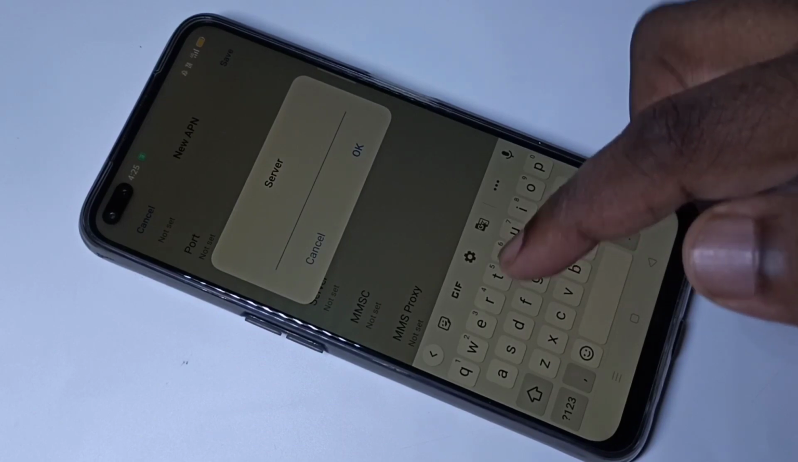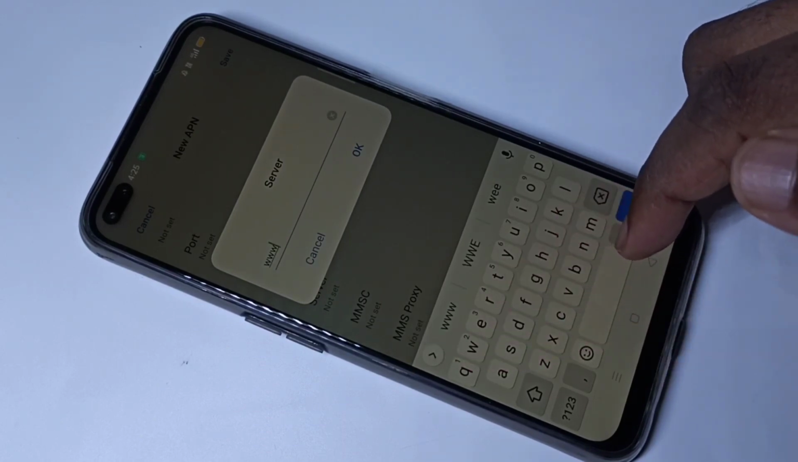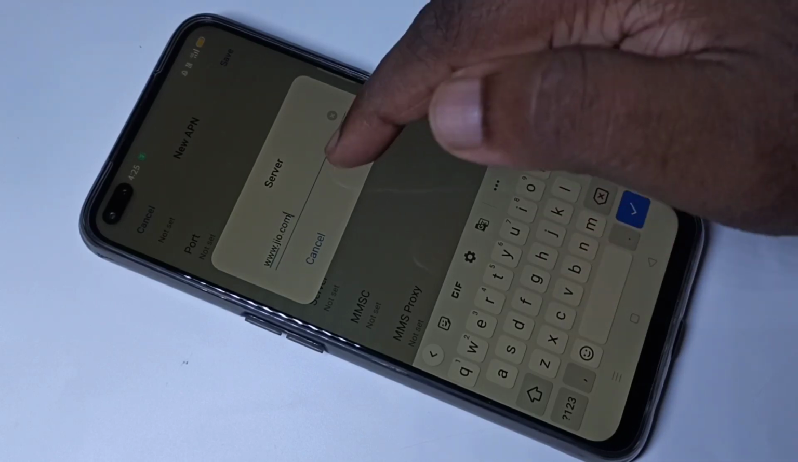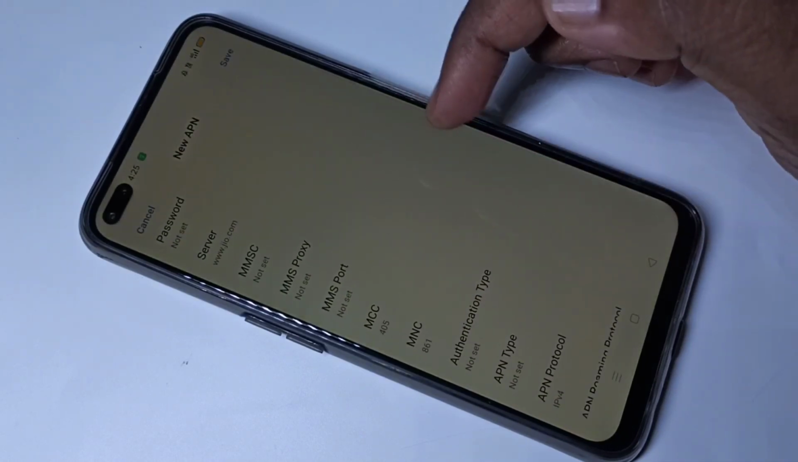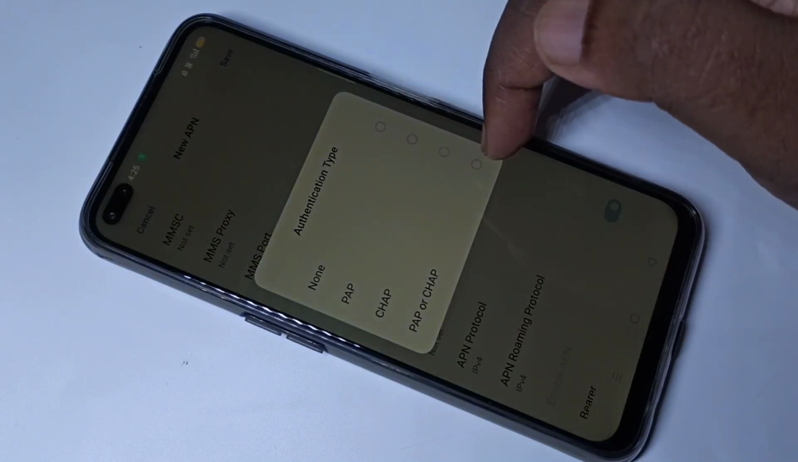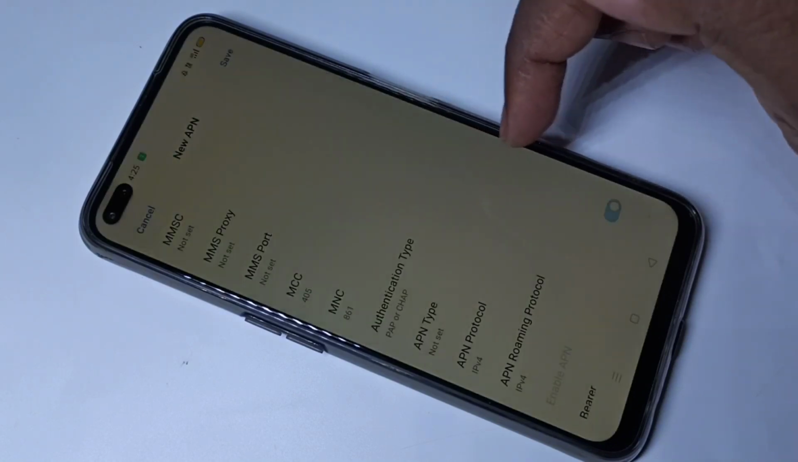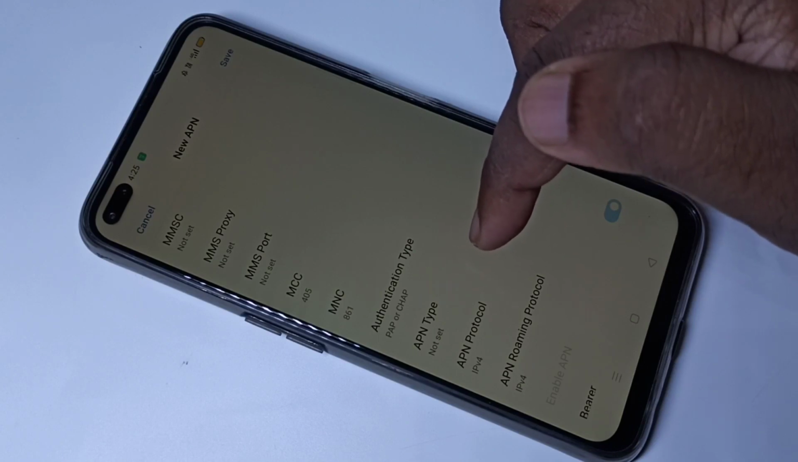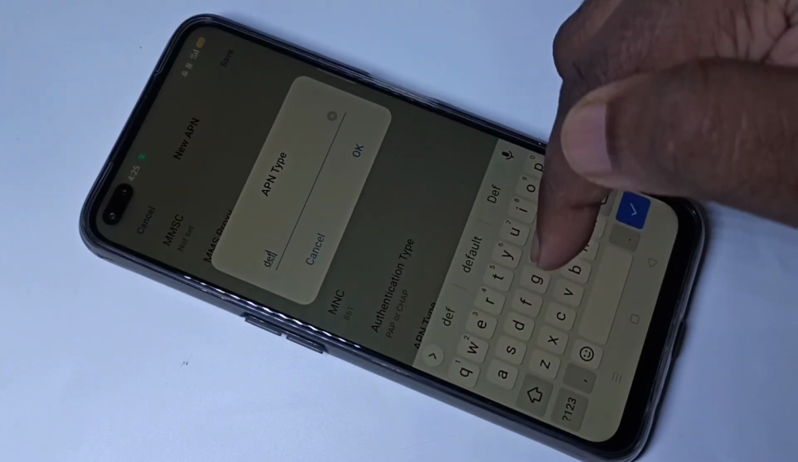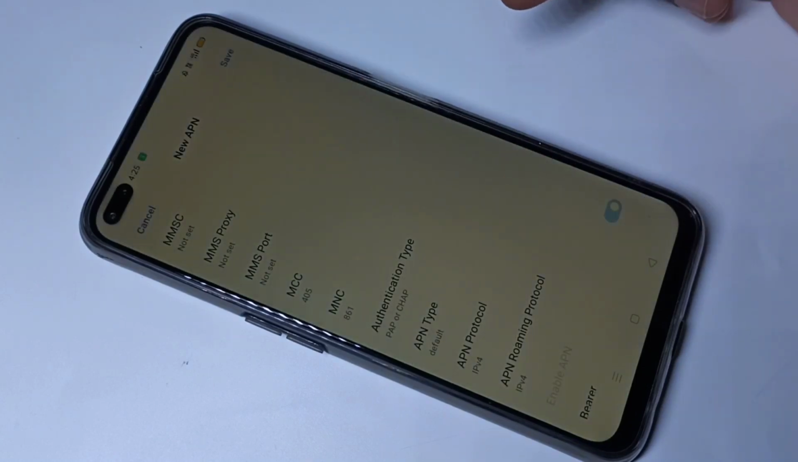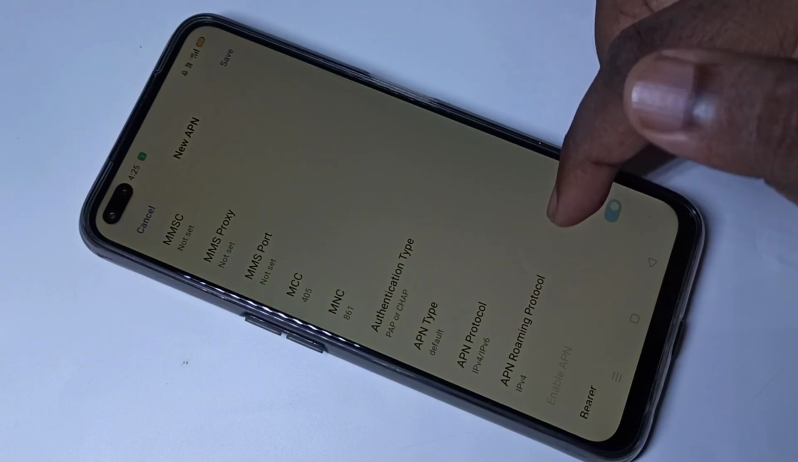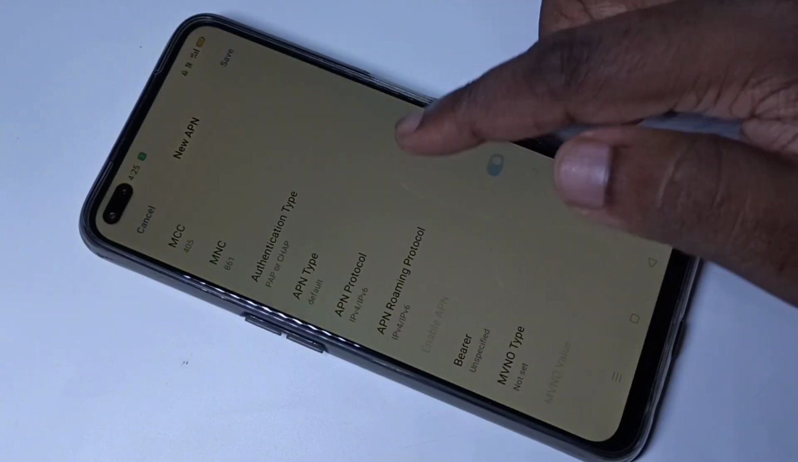Server, here I am going to type www.jio.com. Then authentication type, PAP or CHAP. APN type, here we need to type default. APN protocol IPv4 or IPv6, APN roaming protocol IPv4 or IPv6.